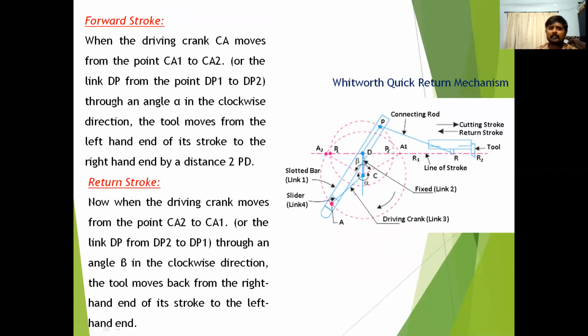Let's see how we are going to obtain the forward and return stroke in the Whitworth quick return mechanism. This is the completed driving crank. There are 4 links. Link 1 is the slotted bar, and link 2 is the fixed one. Link 3 is the driving link, the one connecting C to A. The slider is link 4, and this is the cutting tool, and this is the ram. Our intention is to get the reciprocating motion of this ram.